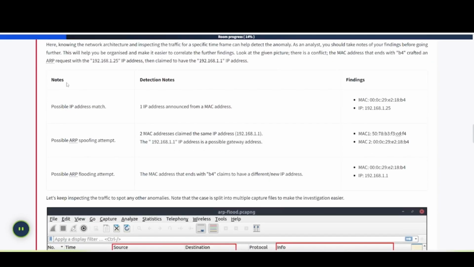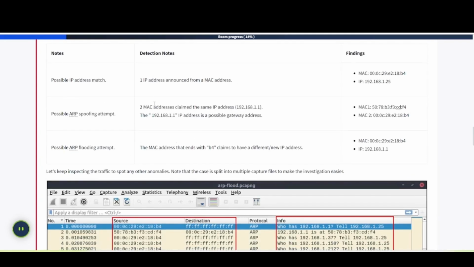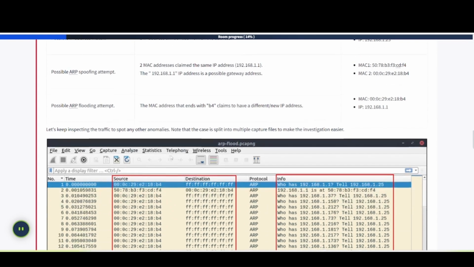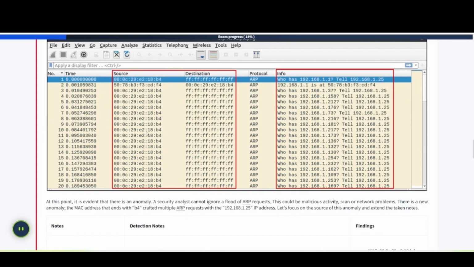Okay. Some notes, detection notes, and findings. Possible IP address match. One IP address announced from a MAC address, and it has that information up here. Possible ARP spoofing attempt. Possible ARP flooding attempt. So as you're going through and trying to analyze this suspicious activity, you're just going to basically take notes and have them separated like this, right, to make it easier to investigate things. Let's keep inspecting traffic, spot any anomalies. Note that the case is split into multiple capture files to make the investigation easier. Okay.